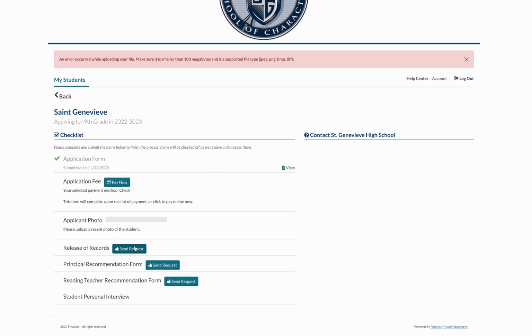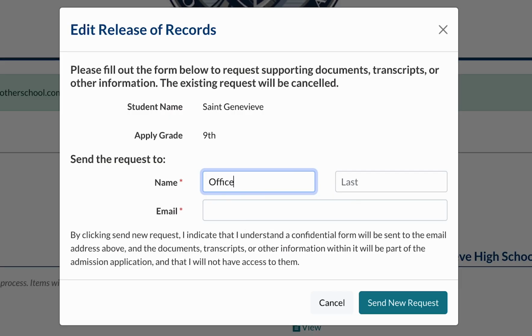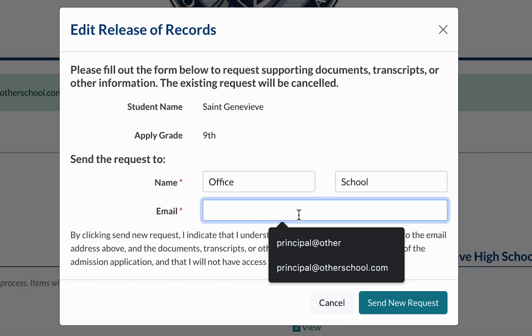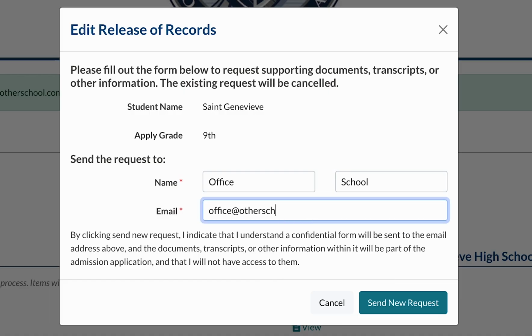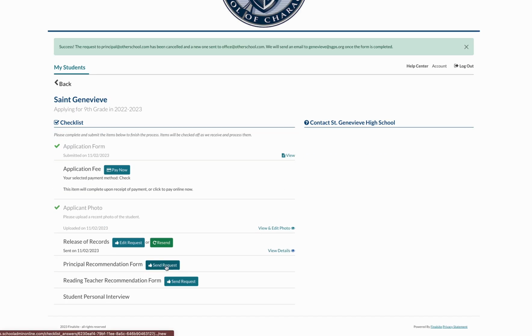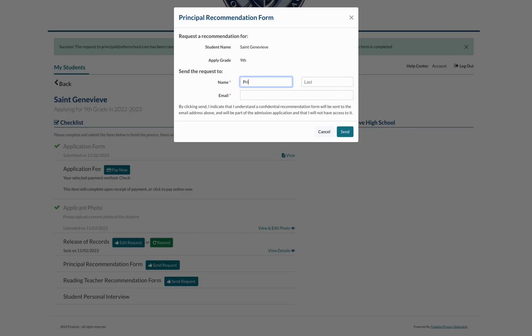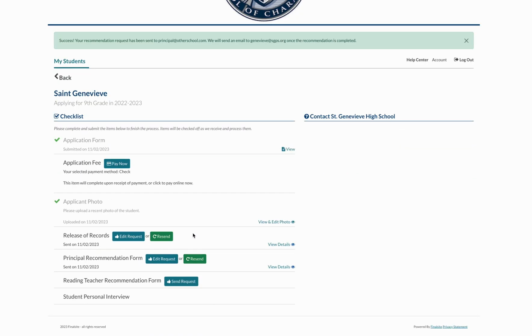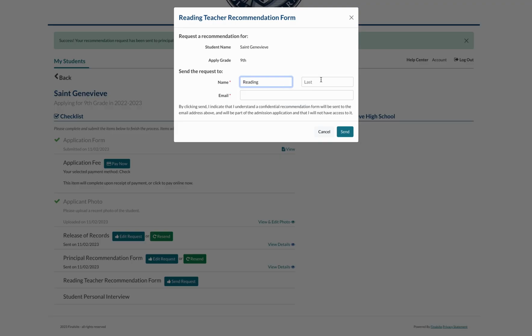Next, you will provide information to your child's current school offices for their academic records. Next, you'll provide your child's current principal's information for recommendation. Lastly, you will provide either your child's math or reading teacher information for recommendation.